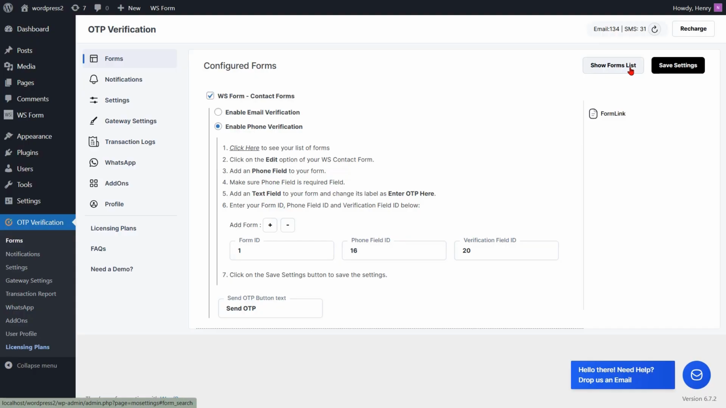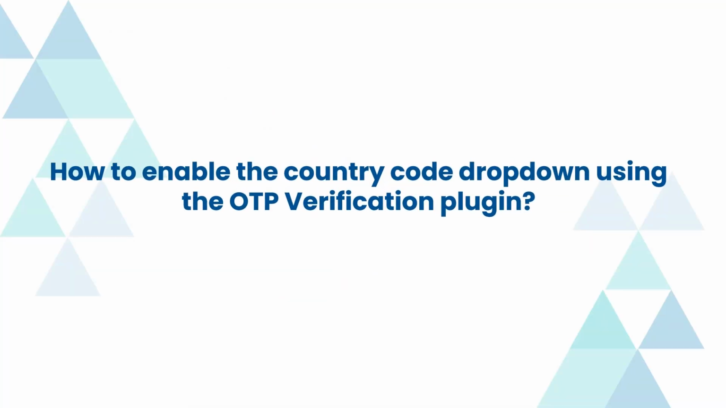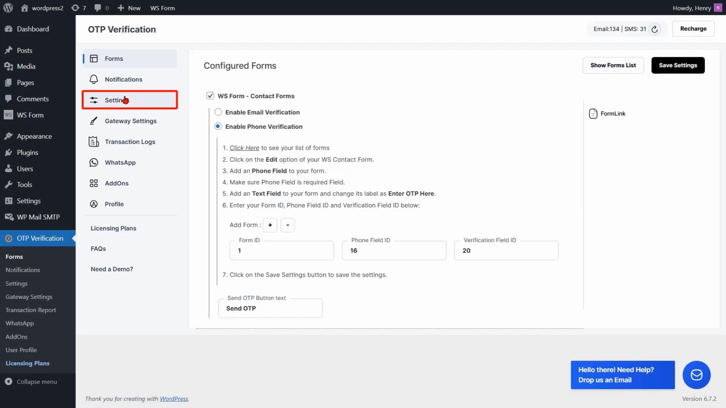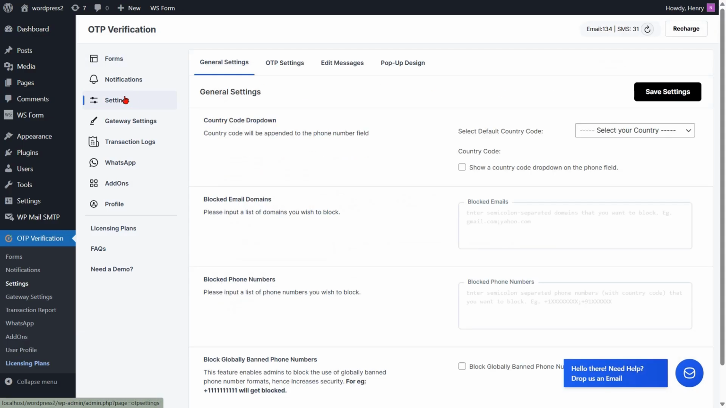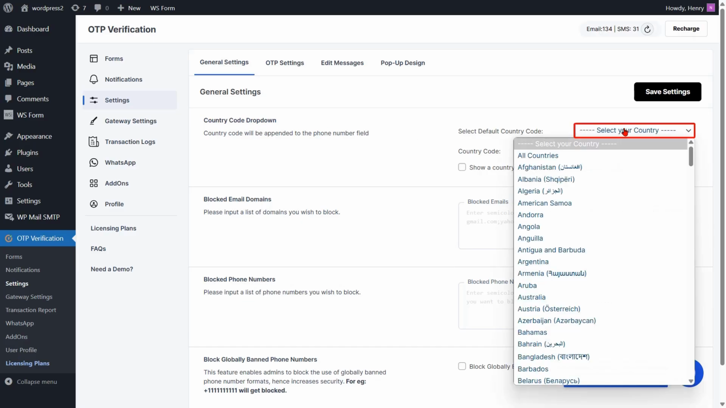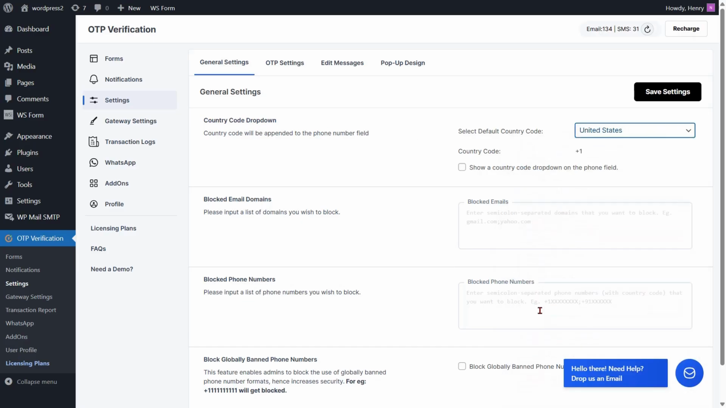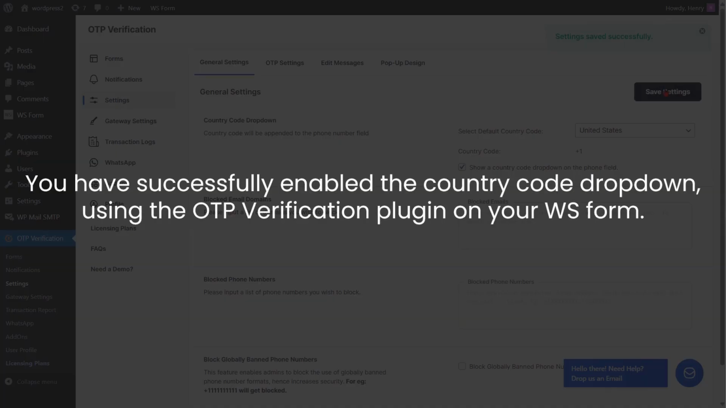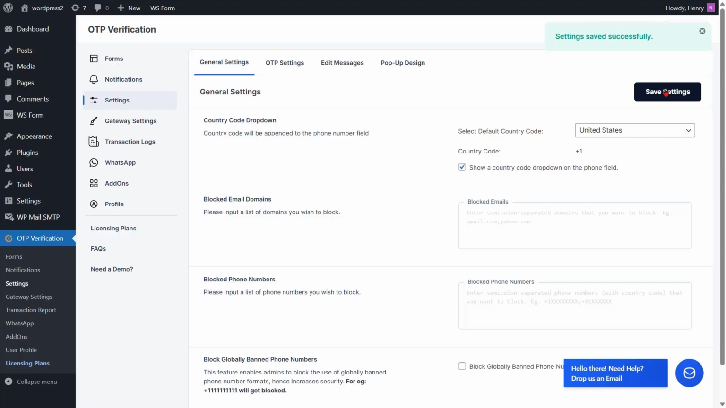You can also enable the country code dropdown in your phone number field. How to enable country code dropdown using the OTP Verification plugin. Go to the Settings option from the left side menu. Navigate to the country code dropdown settings in the General Settings tab. Select the default country from the dropdown. Please select the checkbox to display the country code dropdown on the phone field. Now click on the Save Settings button. You have successfully enabled the country code dropdown using the OTP Verification plugin on your WS form.